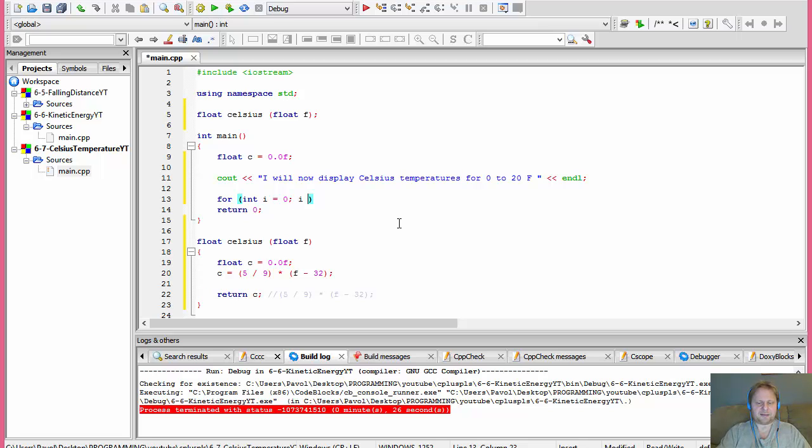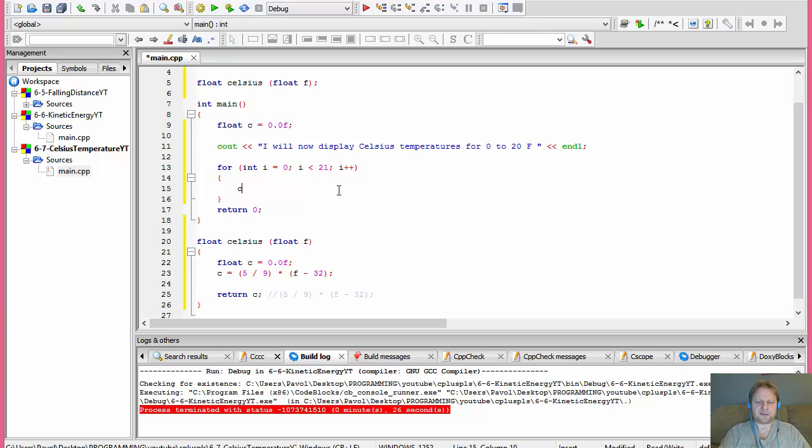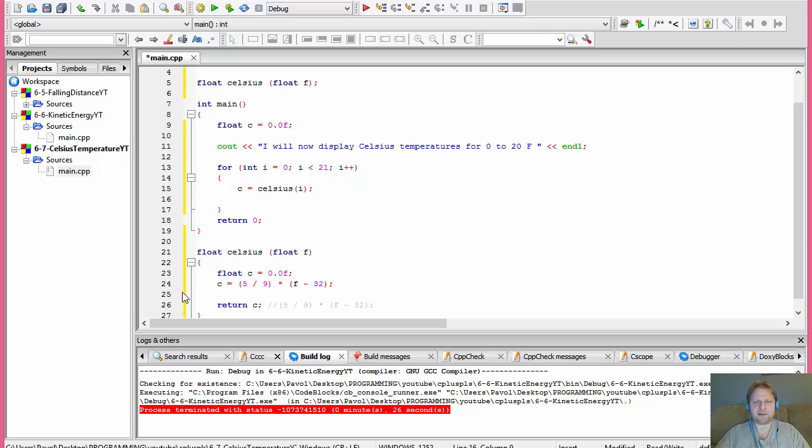So our I is less than 21 because we want 20 inclusive, and I plus plus. Okay, so now we will calculate our Celsius, which is simply calling the function. So C will equal the result of the Celsius function, and we will pass the I, which now basically represents the Fahrenheit temperature. So this float F equals I, or I is being passed into F. Okay, so now we'll pass the temperature, and now it will return the temperature into our C variable, and now we can output the C variable.